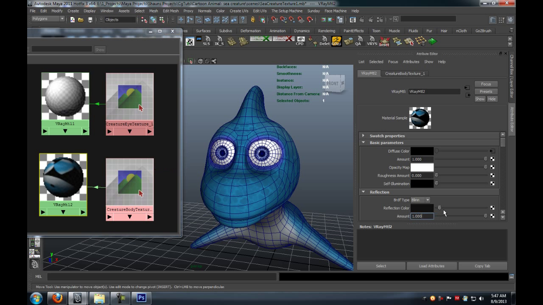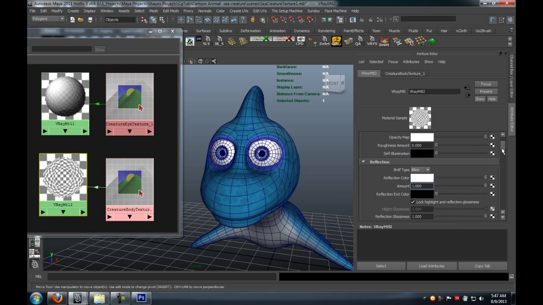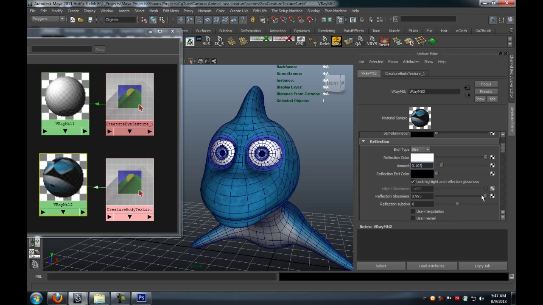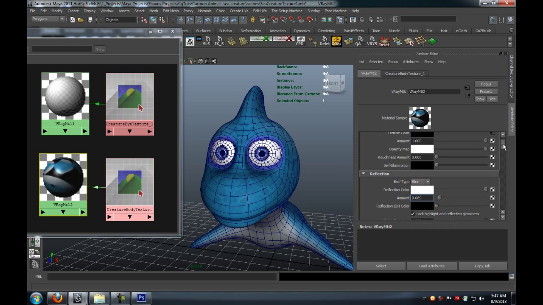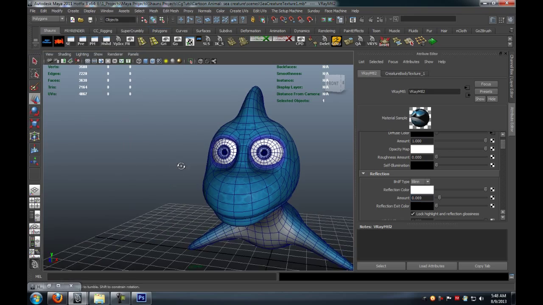Let's go ahead and do something for our body map here. You can see that I have a reflection map pretty high, white there. And we're going to turn the glossiness down here so that it looks like he's actually wet. And I might actually have to change that down a little bit more. Okay, so I think that that's good.